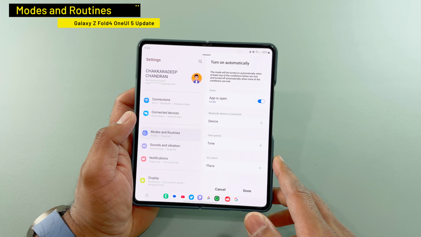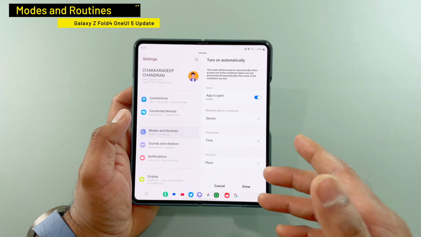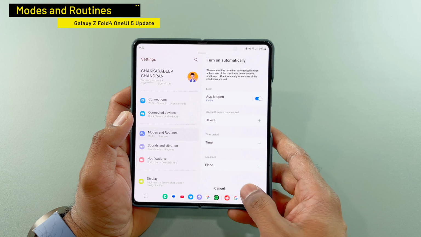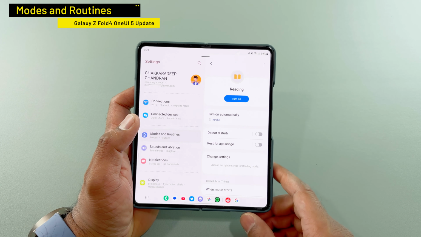I can also select a time period. I can also select a place. So whenever I'm at the place or nearby, this mode would turn on automatically. Let's keep for now to turn on this mode when I open Kindle.